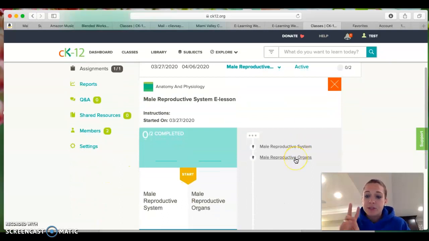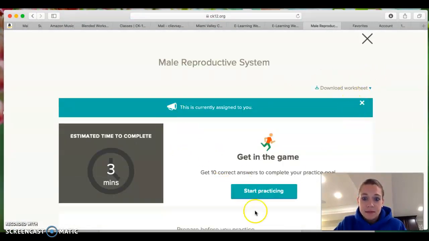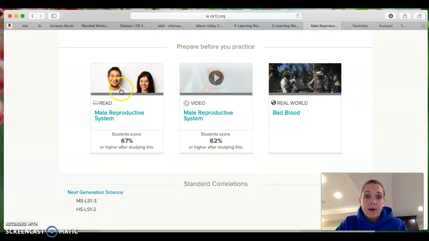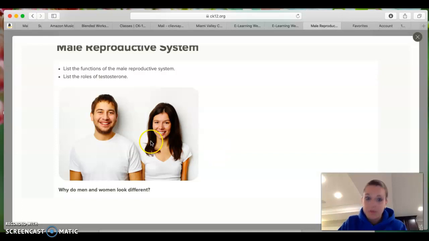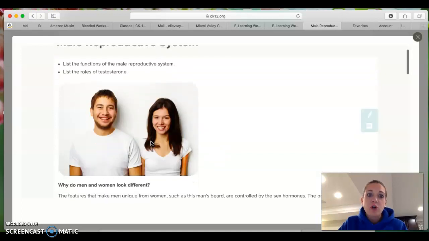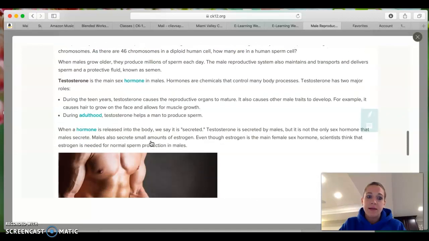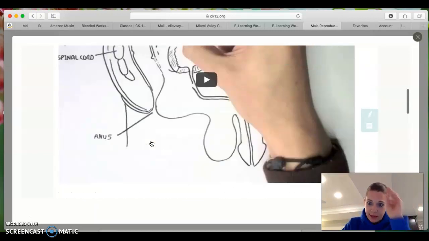Over here, I've picked two concepts that you guys are going to follow. You're going to do the male reproductive system. You are going to click on it. Here's what you're going to do. You're going to read this, so you'll click the link. It's more than likely going to take forever to load, because everybody's on the internet. Then you'll read through, watch the embedded videos, and read through this. There, we read through it.